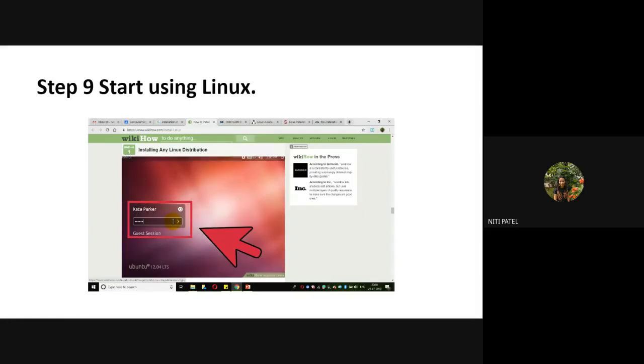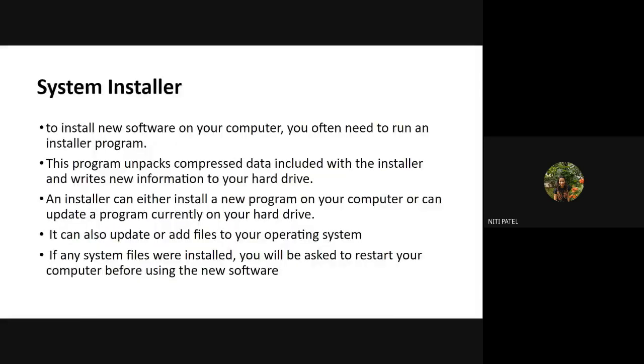So initially when you're installing, you will have only one ID and password to log in. Later on, when you have logged in to the system, you can create multiple users and then use those user IDs and passwords to log in to the system. Okay, is this clear up till here, everyone? Yes, ma'am.